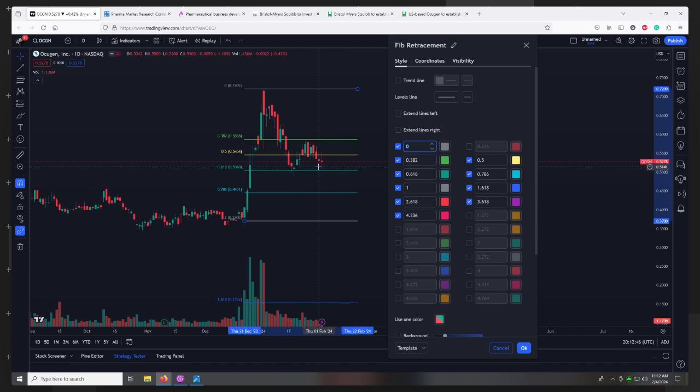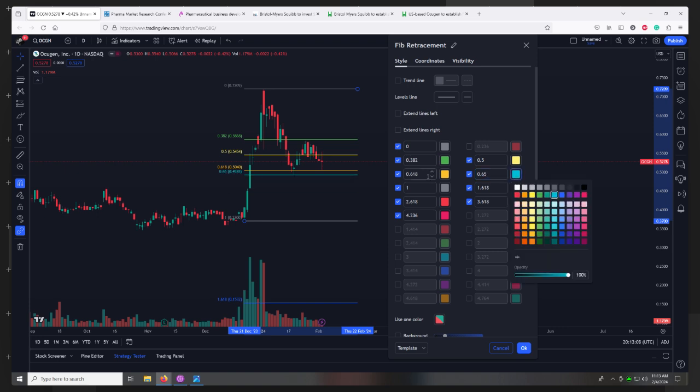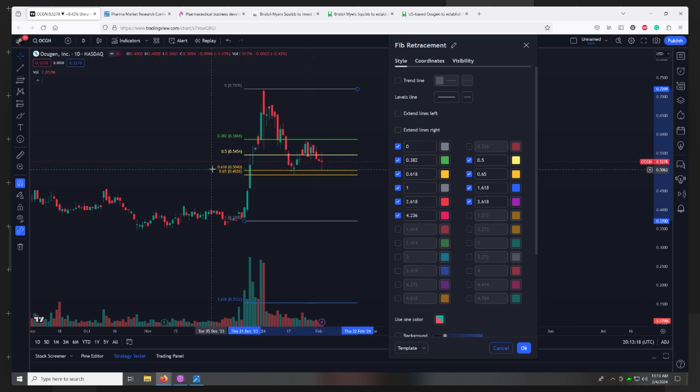Click over here. So the 0.6181 here, you can change to that gold. And then since we're not going to be using this one here, this 0.786, you can actually go ahead and make that 0.65 and make that one the same color as this one, that gold. And that's your golden pocket right there, typically in between the 0.61 and the 0.65.